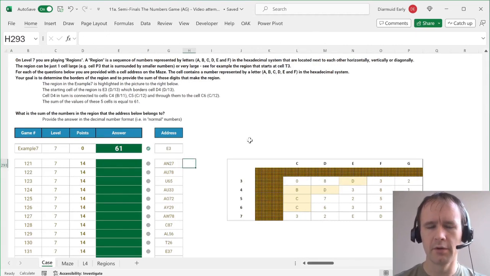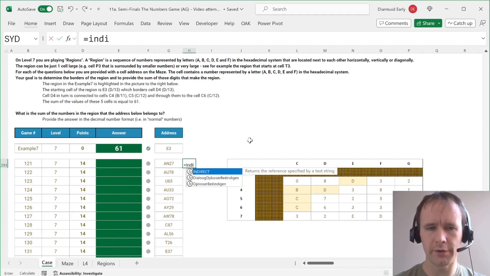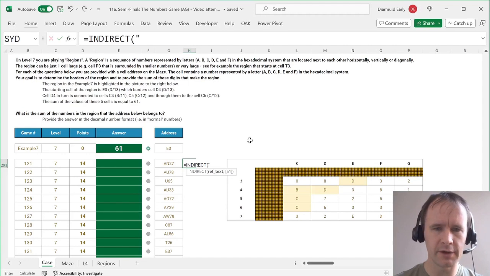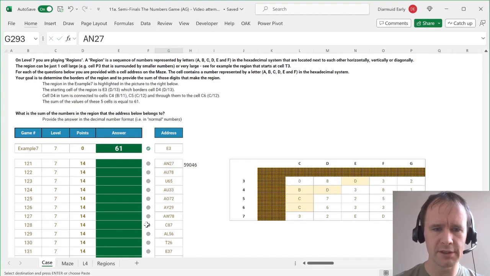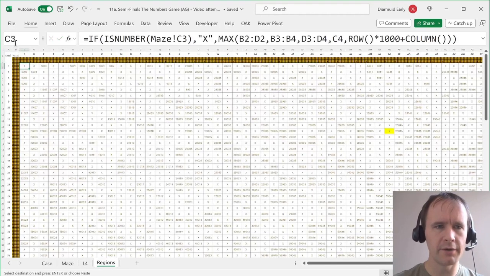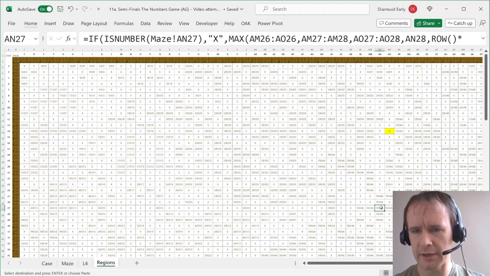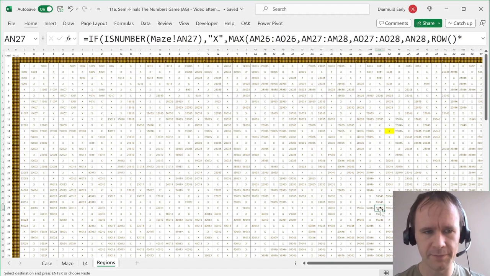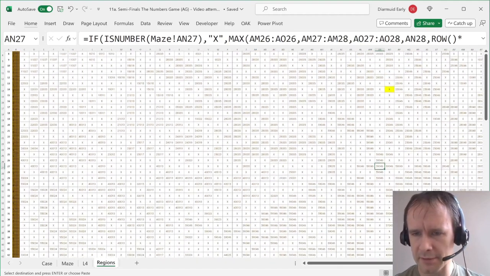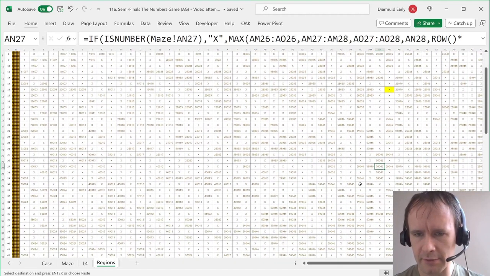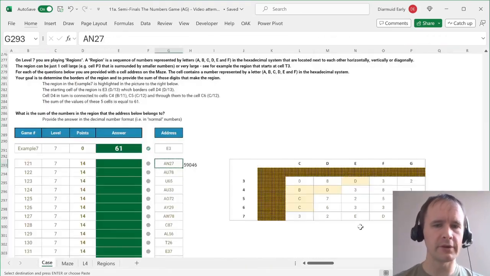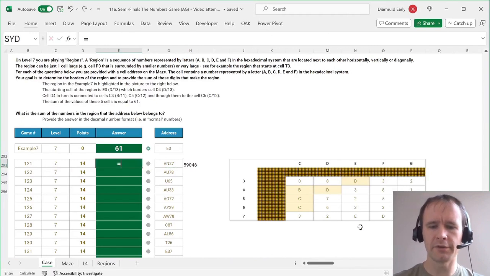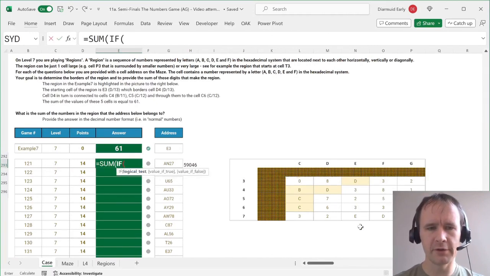So then first I need to figure out what region this is in. So we're going to say indirect regions, exclamation mark, and that. That points me to this cell AN27 on the regions tab. And that tells me that the value in this region is 59,046, which makes sense, I guess, if this somehow connects all the way down to row 59. Okay, big region.